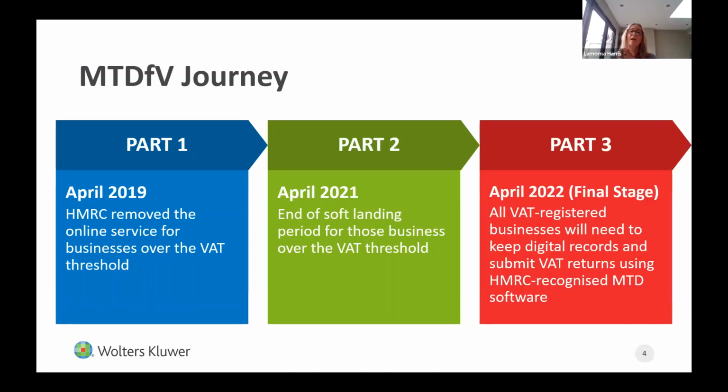As you will all be aware, we are now entering into the final stage of Making Tax Digital for VAT. This means that from April 2022, all VAT registered businesses will need to keep digital records and submit VAT returns using HMRC's recognised MTD software. And there is no soft landing period for those businesses.